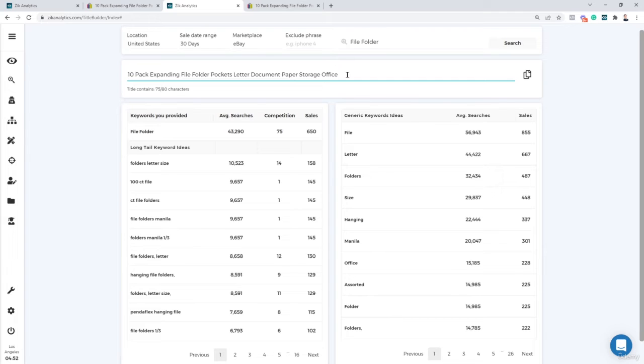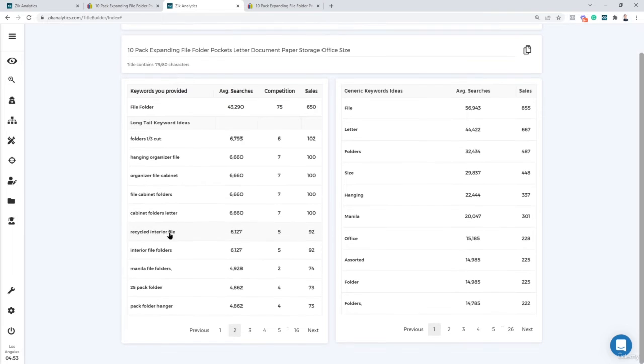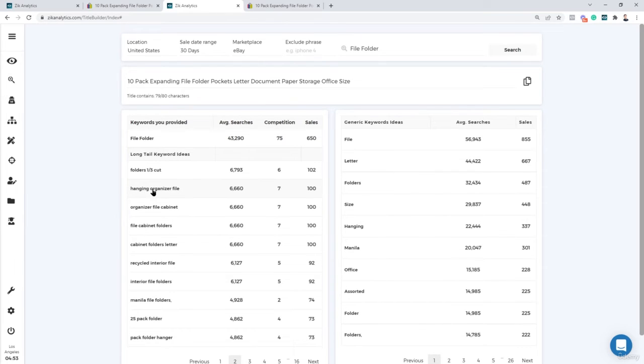So this is something I would definitely try to add, because "folder letter size" has 14 competition, 14 listings, but 158 sales. So by adding the keyword "size" here, I'm good to go. Okay, that's it. I put 79 characters. I have a unique title because I use a keyword my competitor is not using, but I kept everything almost the same. Another thing you can do is move on here and look for other things like organizer.